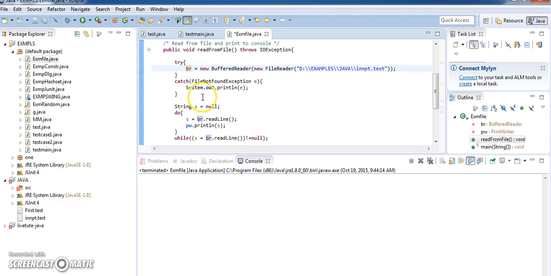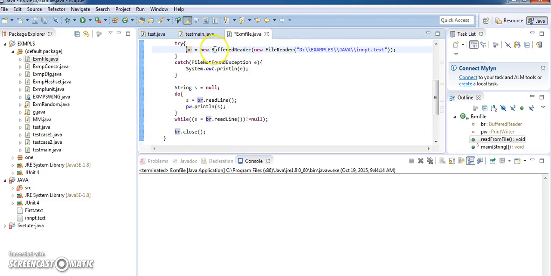Now here I am using the BufferedReader br, the object which I created in the declaration part. You are trying to initialize the object, and here you pass the path of your file. Remember that Java will not recognize a single slash. See, you can find the red error. It recognizes the folder path with two slashes. You have to pass two slashes so that it recognizes that under D, under example, under Java you have the text file called input text. Now let me see whether this text file exists or not.